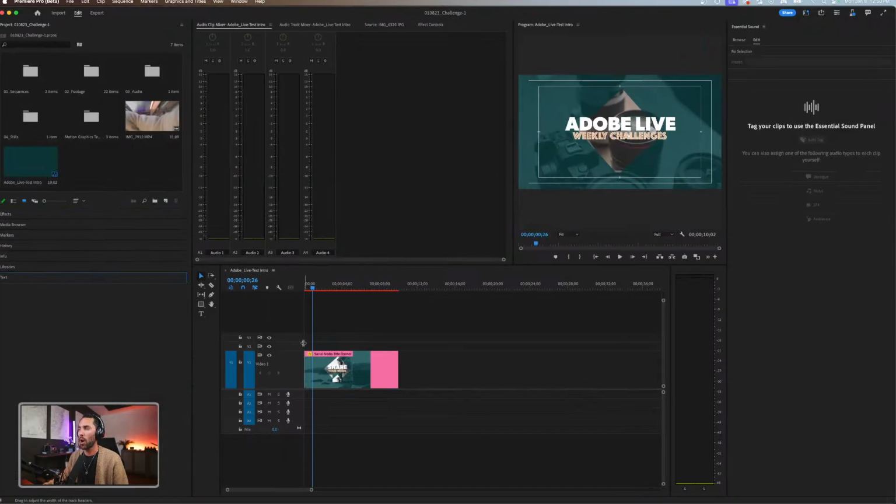Okay, we're going to go into our audio panel. All right, so there's a lot of things you can do inside the audio panel. We are not getting into a ton of it today, but this is a really cool one.